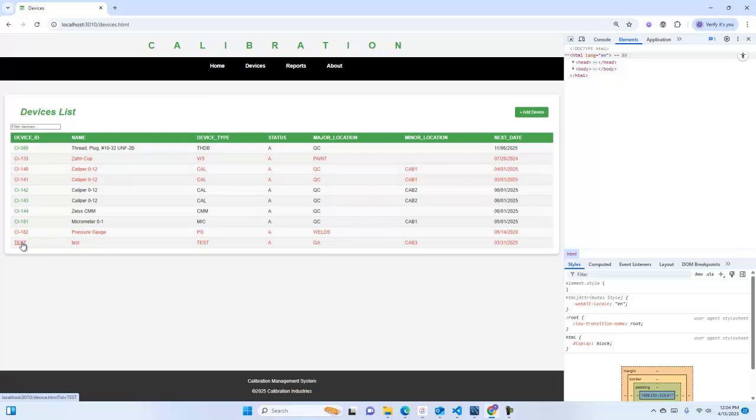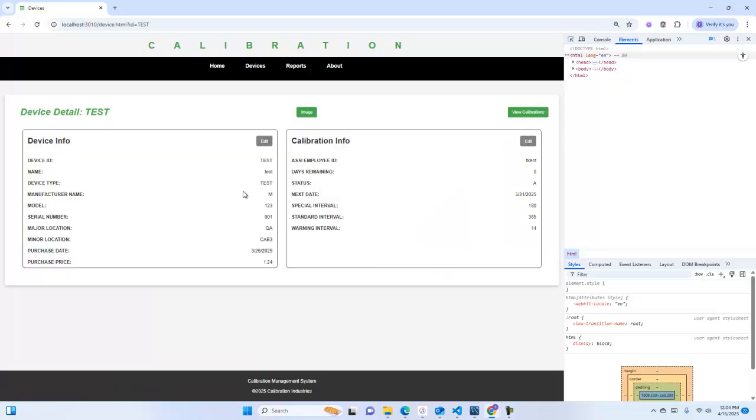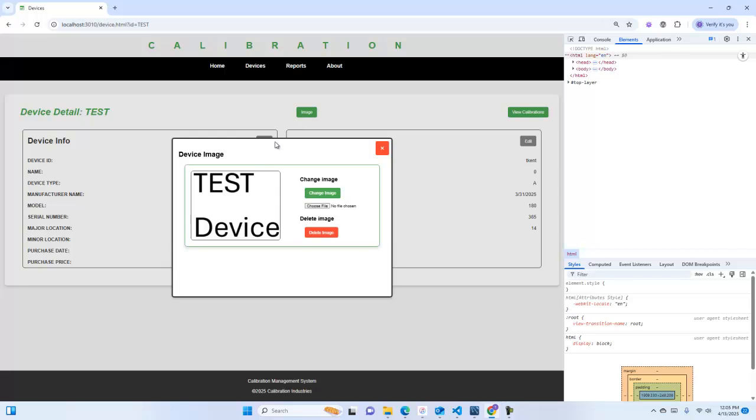If we go to a device, we pick this here, we can see some of the details for the device. If we want to see an image of it, we'll hit image, and it'll bring up this test device image, and then we can change or delete these images right here.